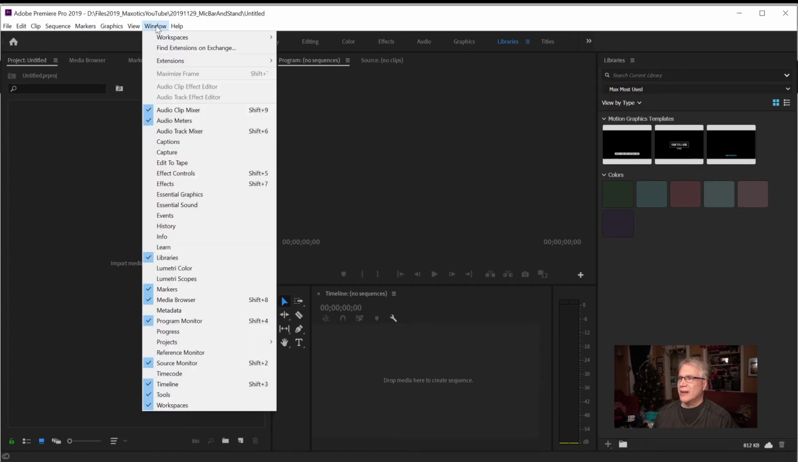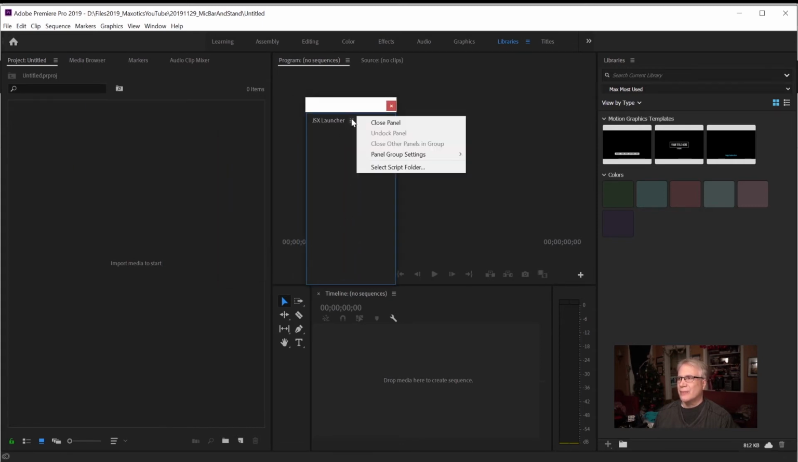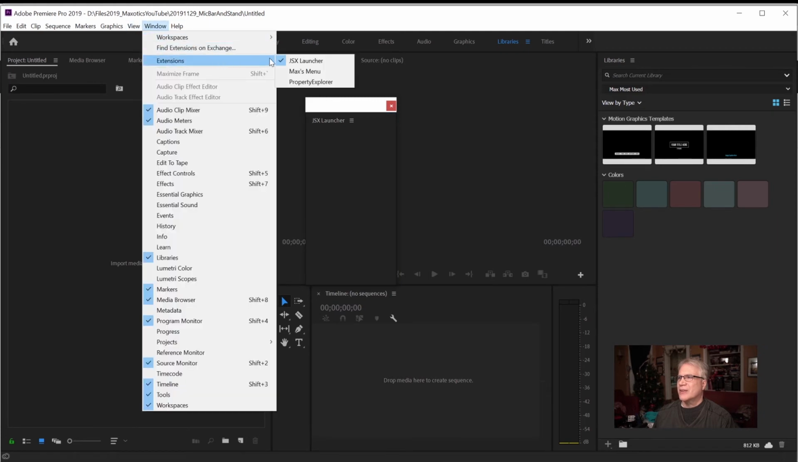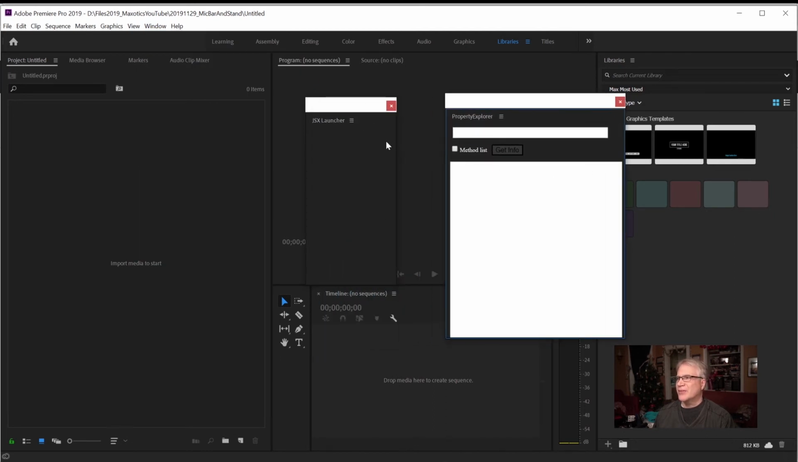So here, I do have some extensions. Here's a JSX launcher. This is pretty interesting that somebody built. It allows you to, well, I don't have any scripts located, but it would allow you to run your scripts from this panel launcher. And then there's another extension, Property Explorer. This is really more for developing stuff. So if I have an interesting extension, and hopefully I will one day, I'll put it in here. I actually wrote one, I should have brought it up. Well, let me go get it.